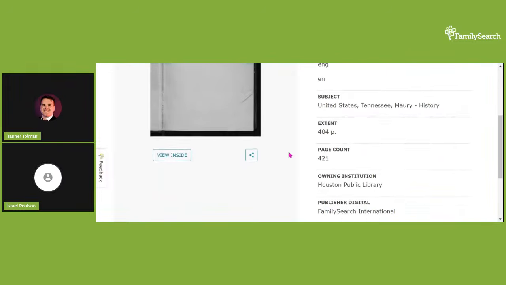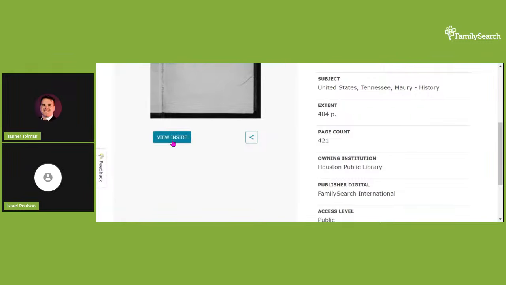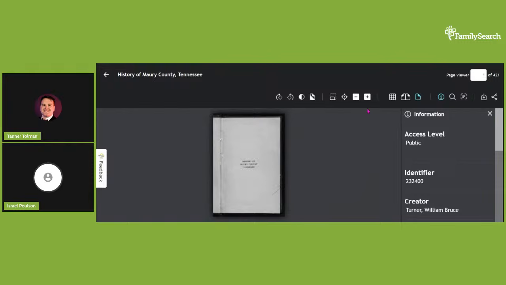And now you can see that tab and it will open it up and it will look like this. So if you want to view the actual book itself, you can either click on the first page that it shows you, or you can select view inside. So I'm going to select view inside. And so this is what you can see. You can zoom in, you can zoom out, and you can do all of those different things if you want to.